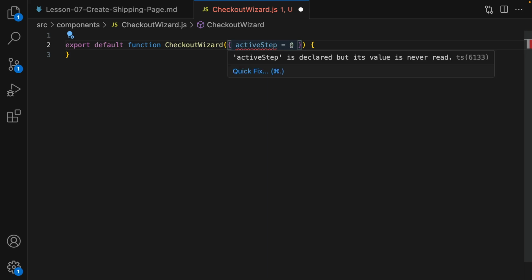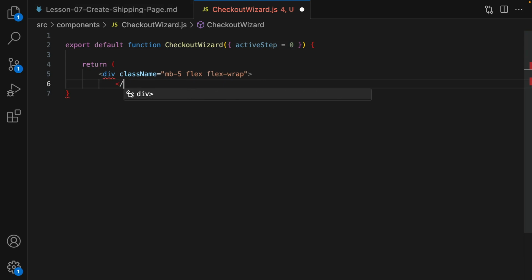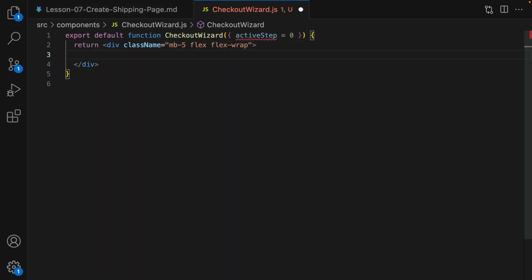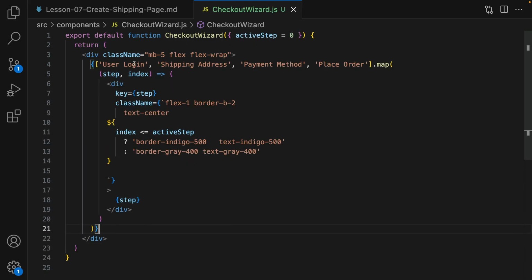Active step by default is 0. Inside that, return a div like this, and in this div, set display flex, create margin-bottom, and set flex-wrap. Inside this div, use the map function on this array. This array has 4 strings. They are the checkout wizard steps: User Login, Shipping Address, Payment Method, and Place Order.